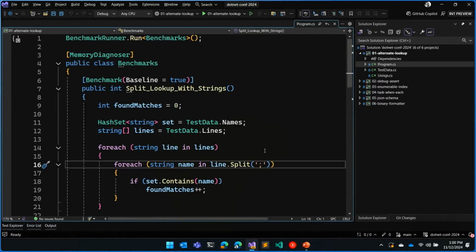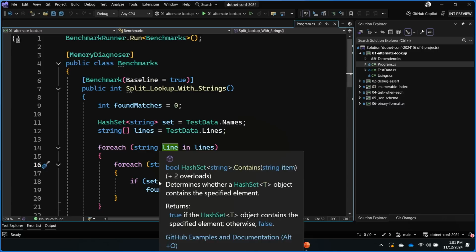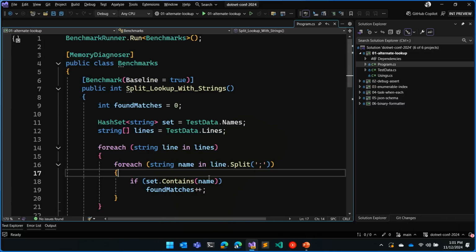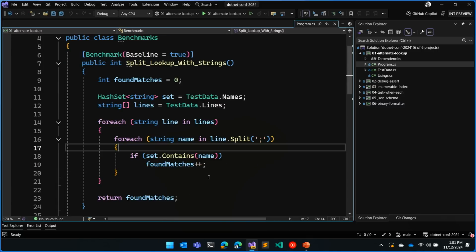And all I want to do is for each line figure out how many names matched in some hash set of names that I have. So what I have to do before .NET 9 is basically go over all the lines, and then I split all the lines, which then creates a ton of strings. And then I can use those strings to look them up, right? And that's obviously not great because you create a ton of string objects that you immediately throw away again.